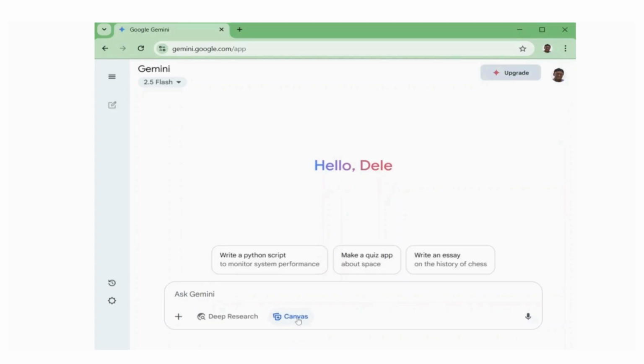We want to activate that so that when we start writing different things, we will be able to make changes to them live as we go along. That is one of the big advantages of Canvas.